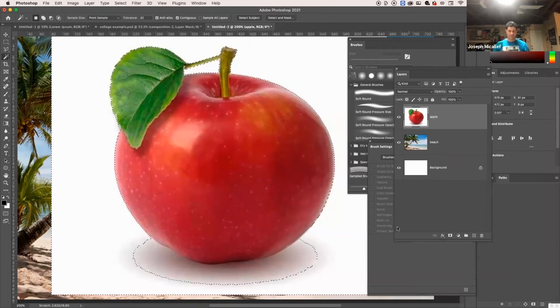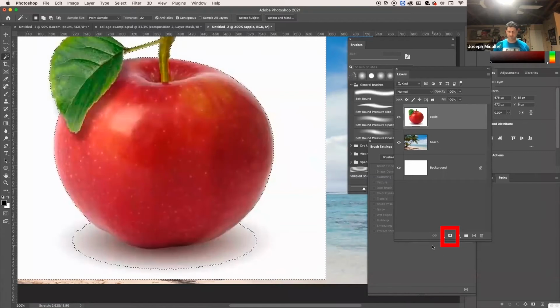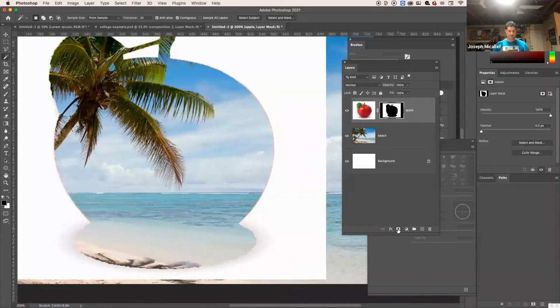The next step, not necessarily the final, but one of the steps close to the end, is you click on this little icon. It's the circle inside the rectangle in the layers panel. I like to call it the Japanese flag. If you click on it like this, what happens is it reveals what's inside the selection. So I want the opposite, actually.